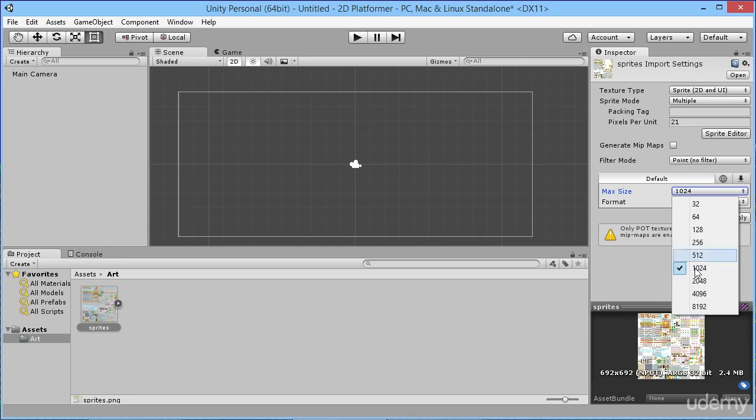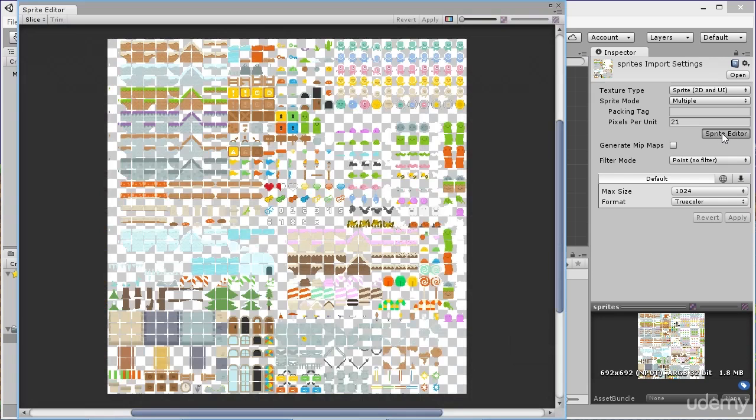We could go higher if we wanted to, but all that's doing is using up more memory, and that's never good. You always want to keep your memory usage as low as you possibly can. And then we change our format here to be true color, so that again it shows all the colors perfectly. If we were to use a different one, like compressed, we'll get weird artifacts on the images, which we don't want at all. Okay, so we'll hit apply here, and then we'll go into the sprite editor.